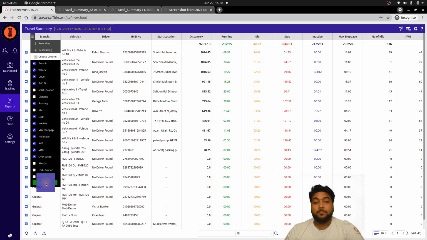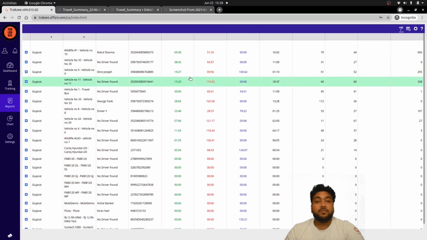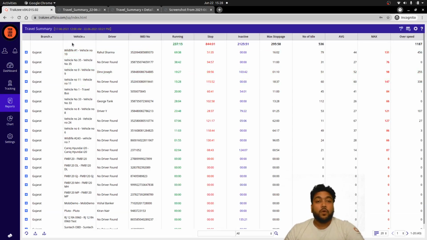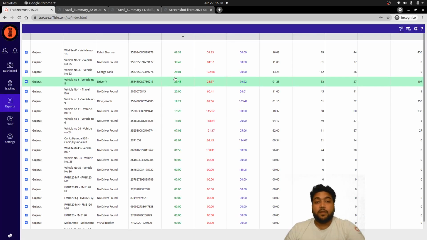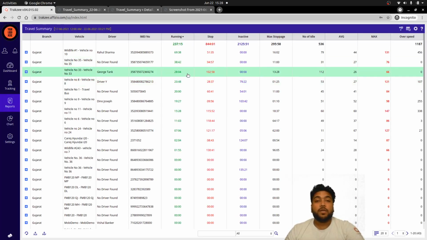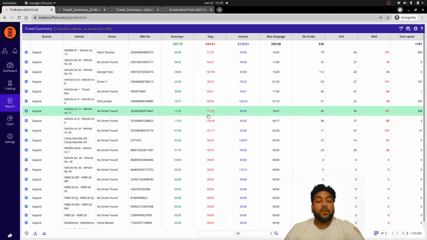So let's apply that filter. So now based on the selections of the column that you want to view, only those columns will be reflected over here. So likewise, you can set the ascending and descending options as well. That is, if you want to get the running information in descending format, then that can be done as well. So like that, you can sort the report for the time being, and based on that, you can view the information according to your convenience.